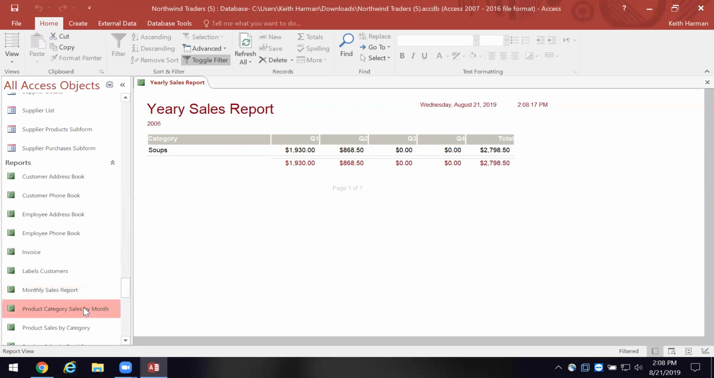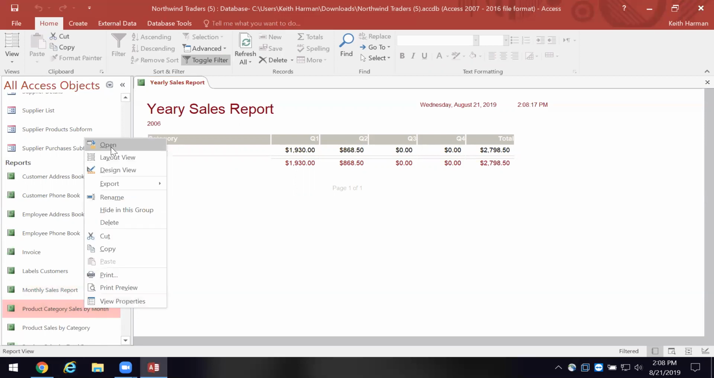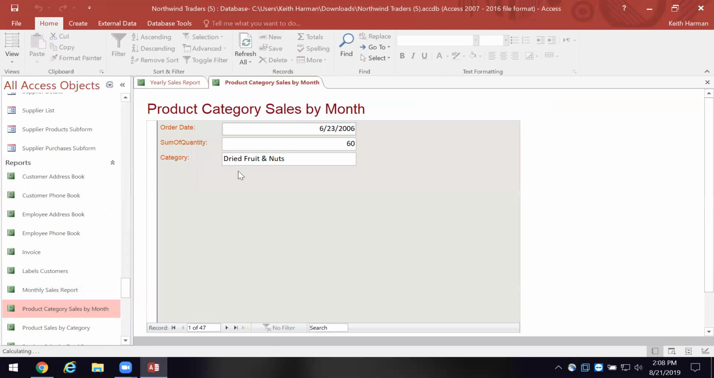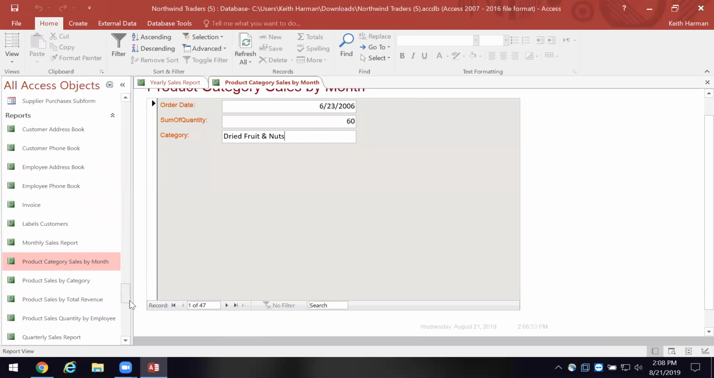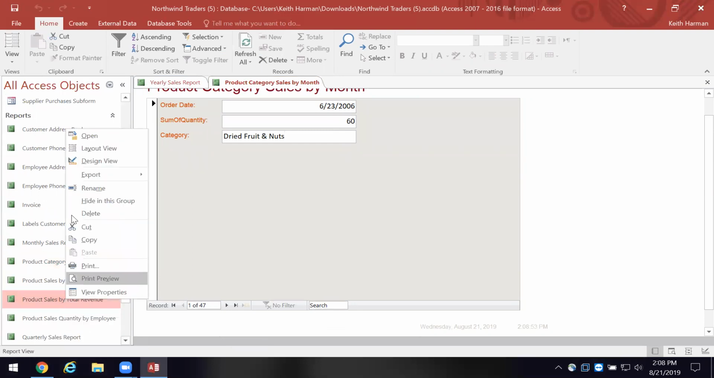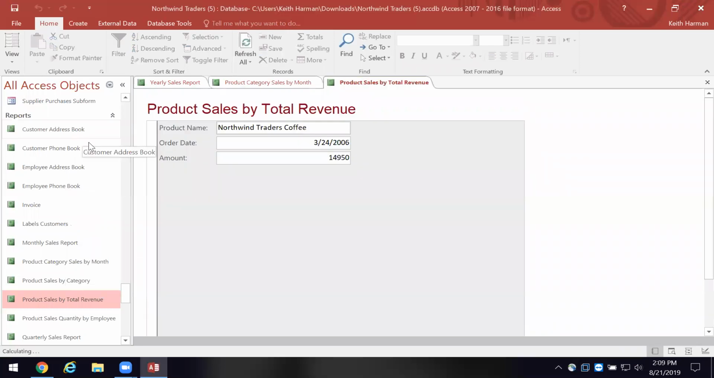This is product category by sales by month. Let's open that up. And here's the product categories. And notice there are several of these. There are 47 of those reports, in fact. And product by sales category. Product sales by total revenue. Let's open that one up for a moment.